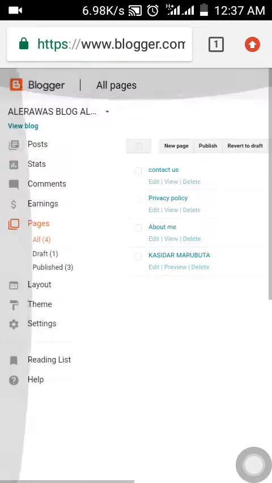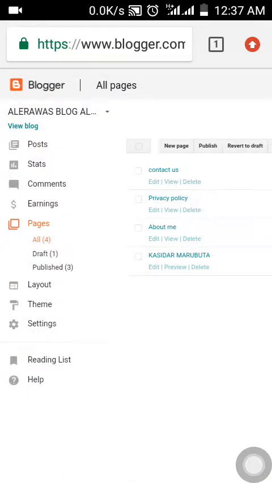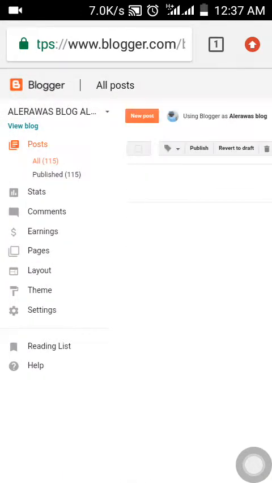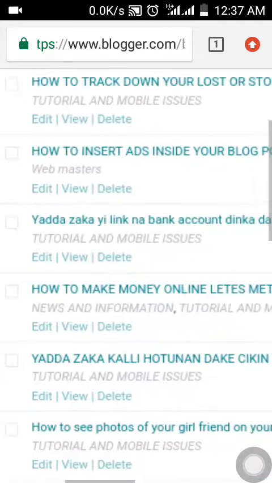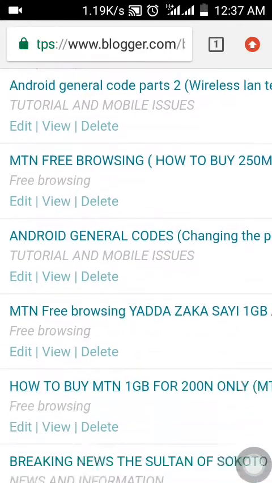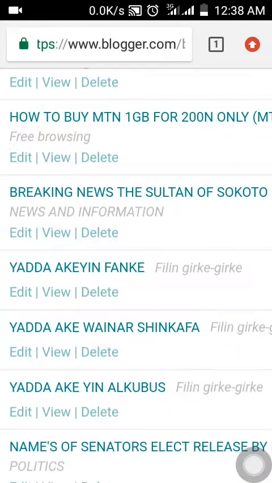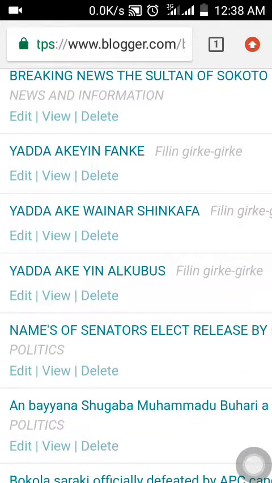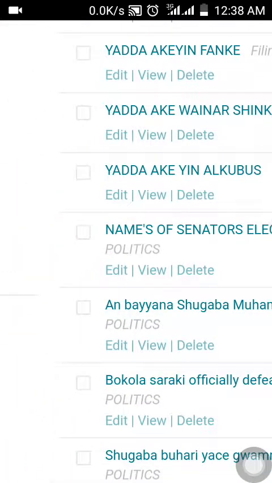it depends on what you want. Maybe you want to edit your previous post like this. So you go to edit any one you want, like this.